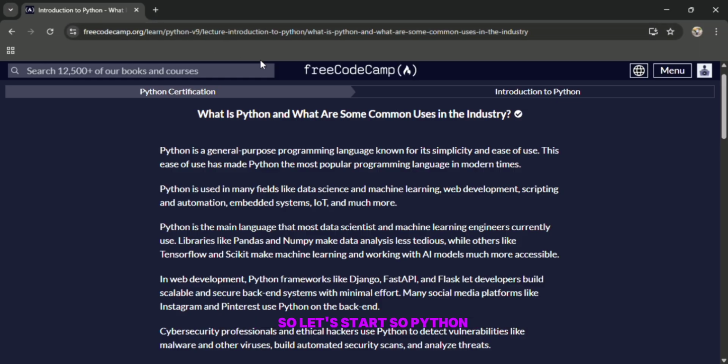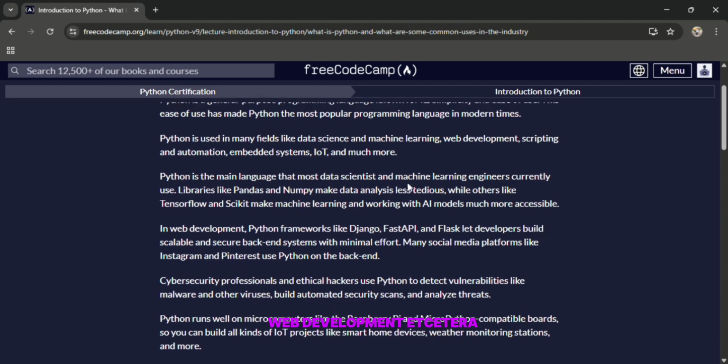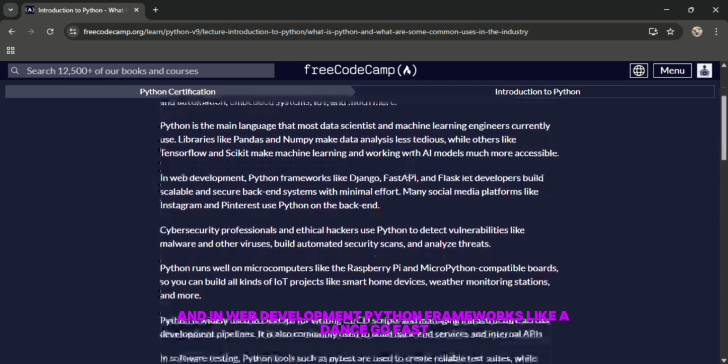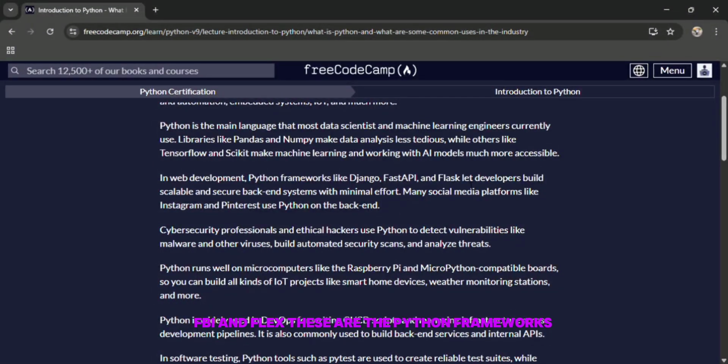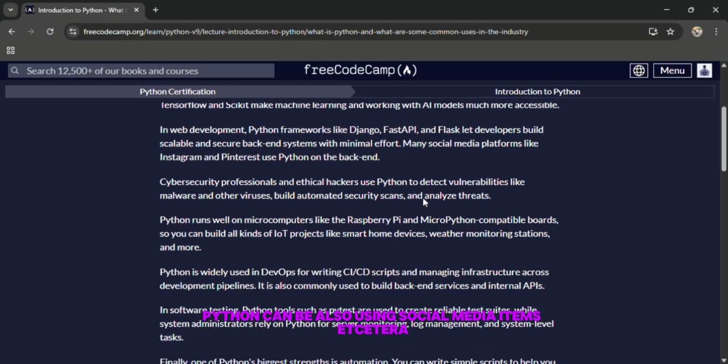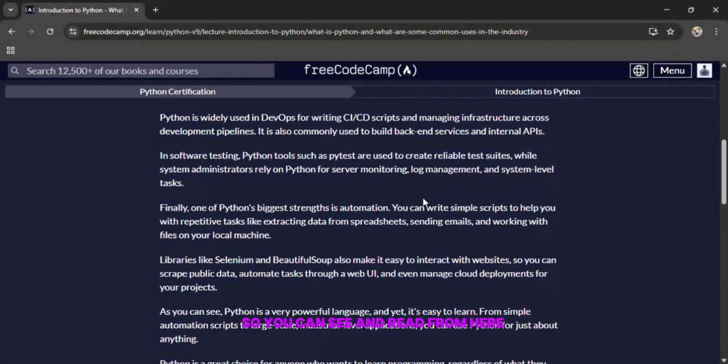So let's start. So Python, what is Python? Python is a general purpose language known for its simplicity and ease of use. I will not go through it thoroughly. Let's just talk about a summary. It can be used in machine learning, web development, etc. And in web development, Python frameworks like Django, FastAPI, and Flask, these are the Python frameworks, let developers build secure backend systems with less effort. Python can also be used in social media, etc. So you can see and read from here.